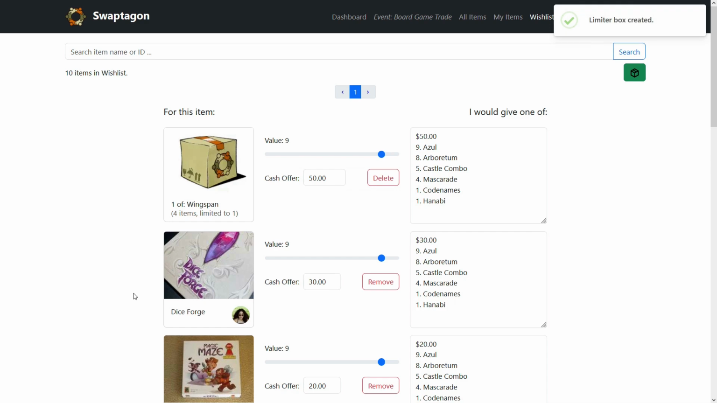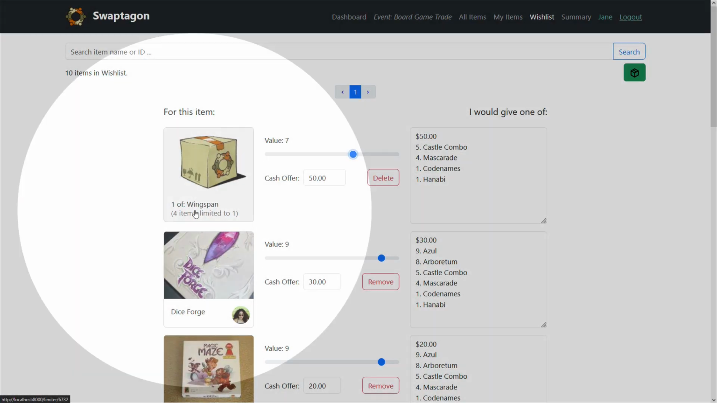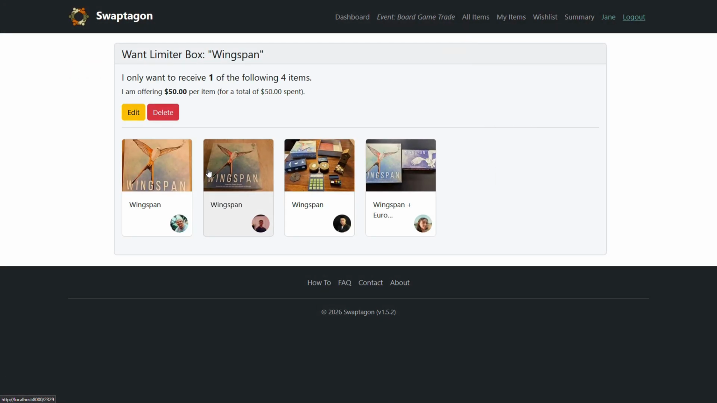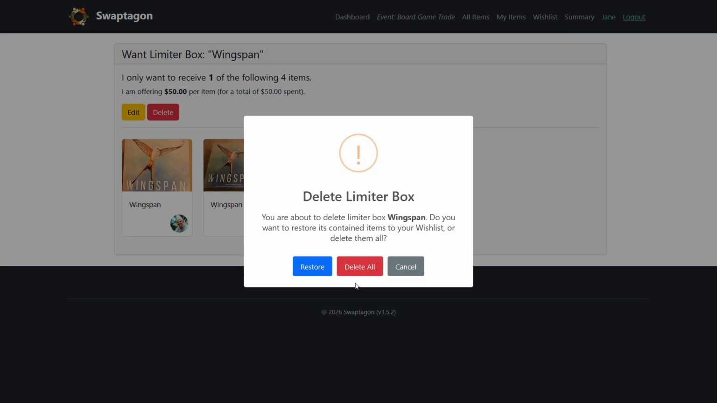The selected items are then removed from your wish list and replaced with a single limiter box. From now on, this new box is treated the same as any other item on your wish list, with a single value and cash offer assigned to it. You'll see a brief summary of the box in its title, and you can click on an existing box anytime to view its contents. From this view page, you can also edit or delete a limiter box at any point. If you delete a box, you can choose to restore all the items it contains to your wish list, or delete them all completely if you decide you simply no longer want them.